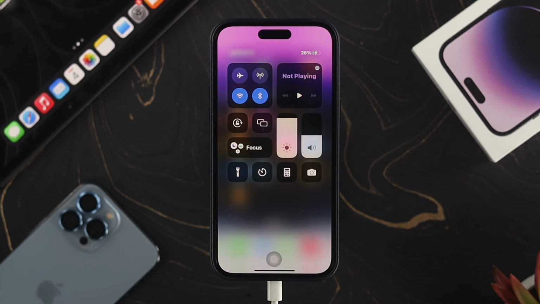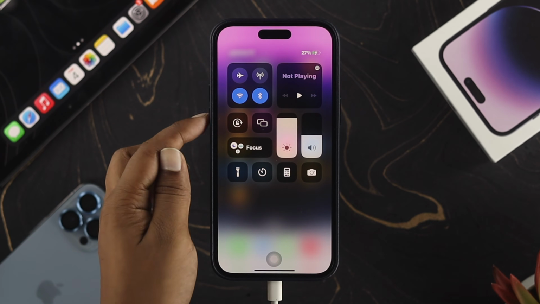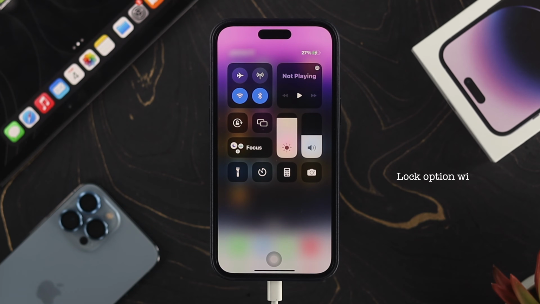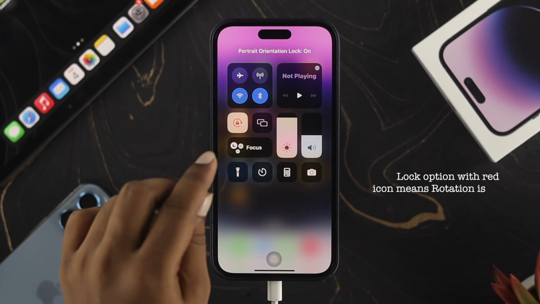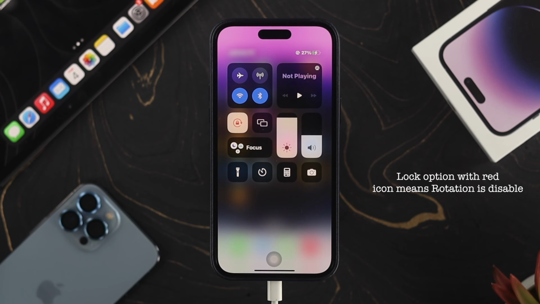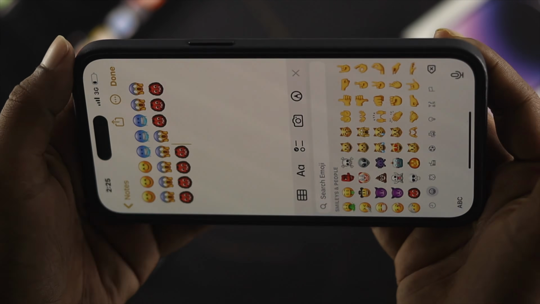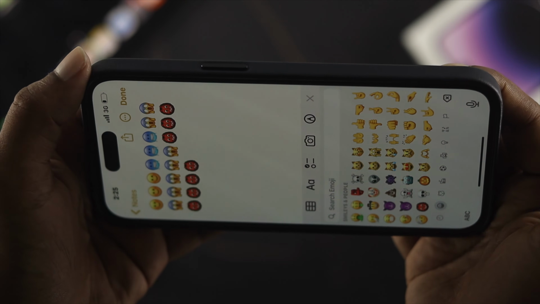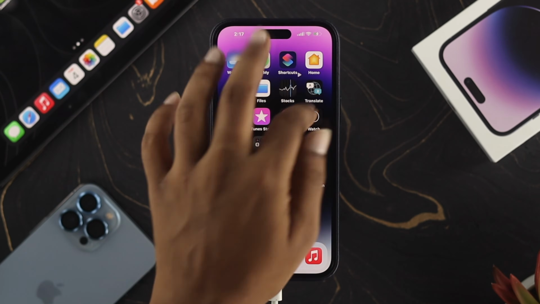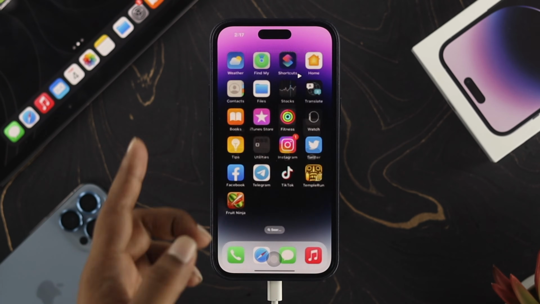Simply go ahead and swipe down from the top here. Now look very closely at this option called lock. Many people don't know this, but if you enable this option and it shows you this red icon, that means you have locked the orientation. If you just try to open any application and put your phone into landscape mode, it is not going to work. So in that case, simply come over here and turn off this feature and check your problem.